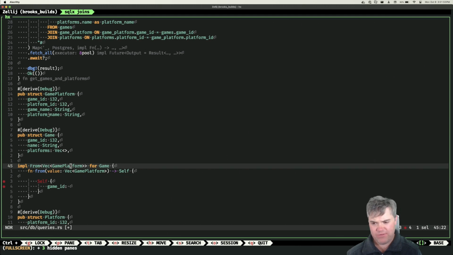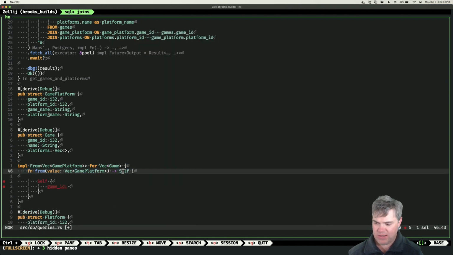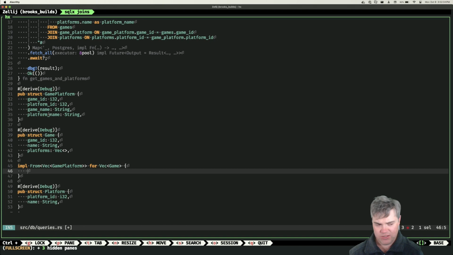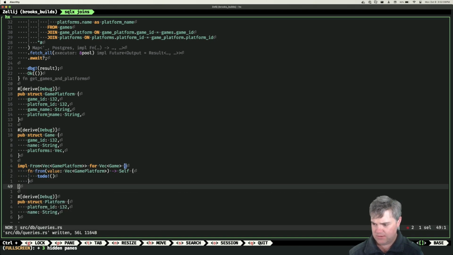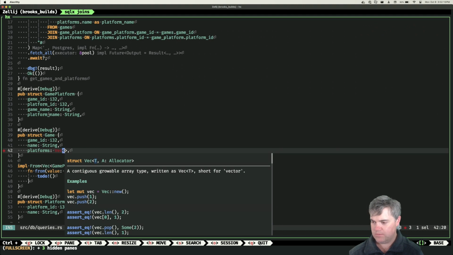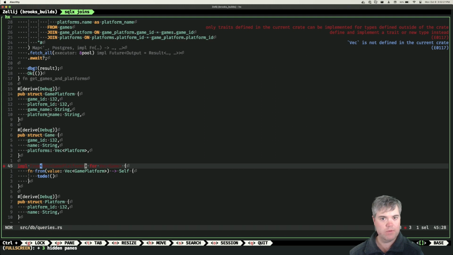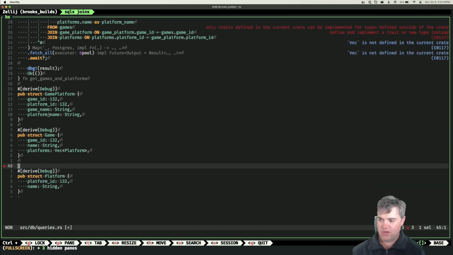And I don't think I can do a From for Vec of Game. I don't think it will let me do it on an external type. I think Box is the only one I can do that on. Is that right? Yeah, I can't do this. I think there's one or two types that I can do that to, but not this. Okay.